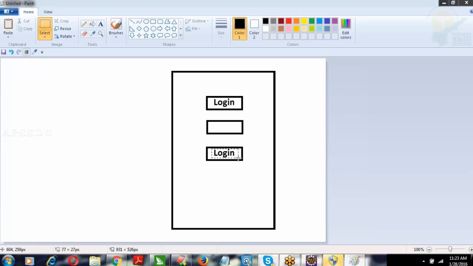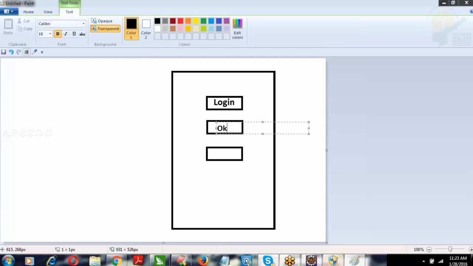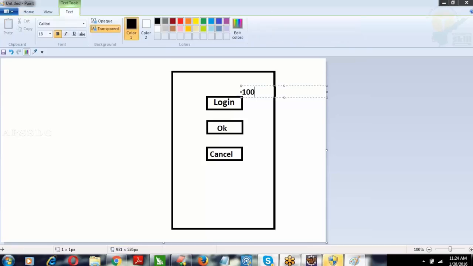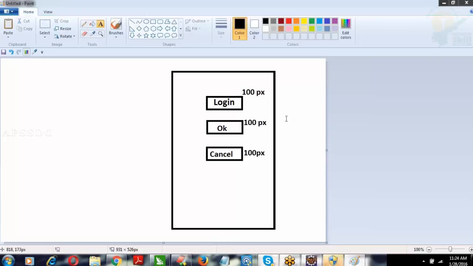If you want to apply any specific size, for login, OK, and cancel, for example, here we specify the width as 100 pixels. Even for this OK button, we specify the width as 100 pixels. Even for this cancel button, the width is 100 pixels. So if you apply a specific size, it is going to display with that specific size.